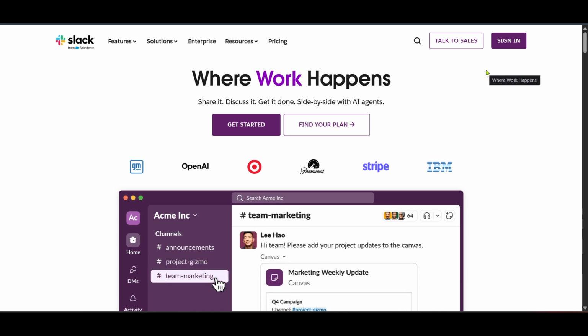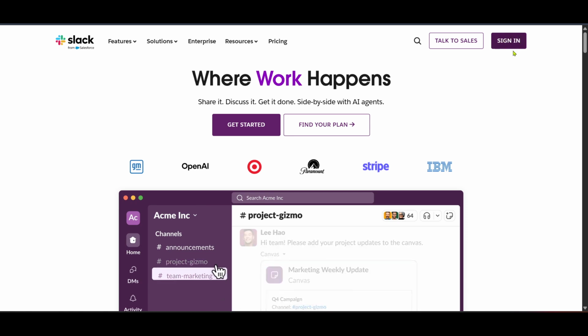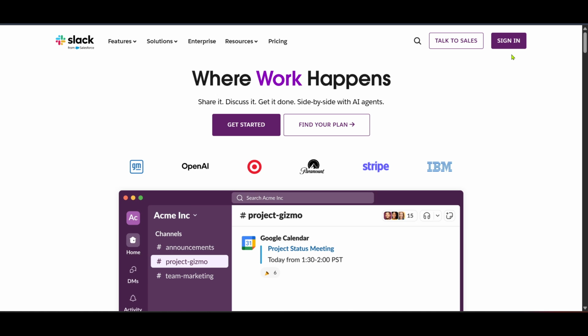If you're unfamiliar, Slack is a fantastic tool for team communication and productivity management. Once on the website, you'll see an option to sign in. Here, I recommend using the Sign In with Google button. This option is super convenient as it automatically logs you in with your existing Google account details, streamlining the process considerably. After signing in, you'll be directed straight to your Slack dashboard, the home base for your communication needs.